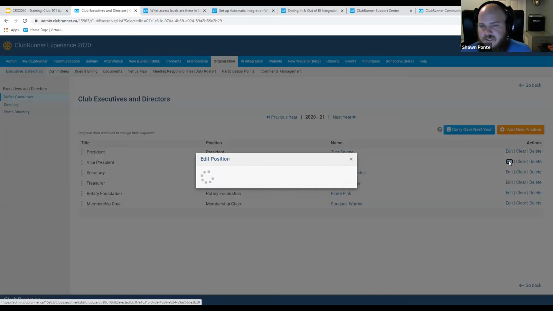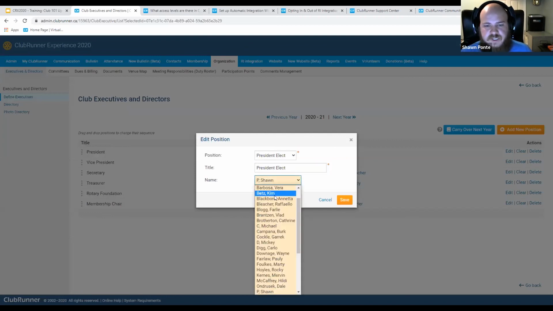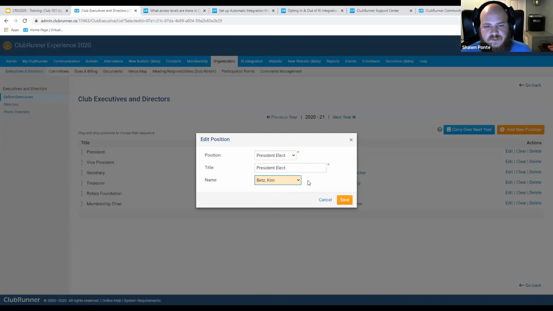If I go ahead and click edit, we can see here, we can select the position. So if we want to change the position to president-elect, we can change that. And we can also change the person who holds that position. So you'll note that we can change the title to whatever we'd like. By default, it will be the same name as the position, but you do have control over that and you can change that. And we'll go ahead and save that.